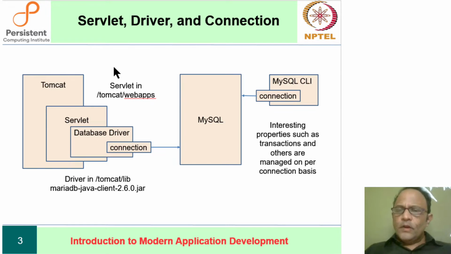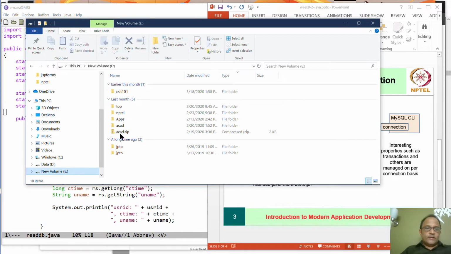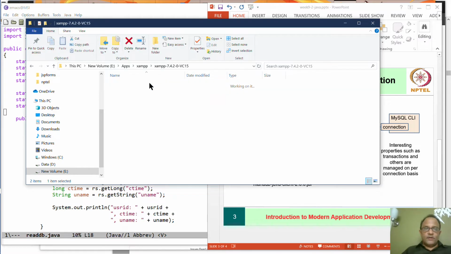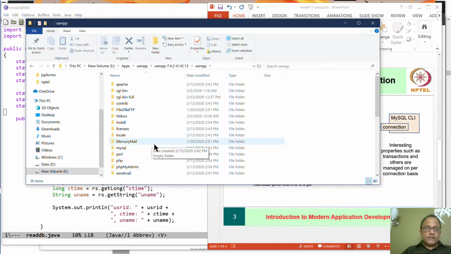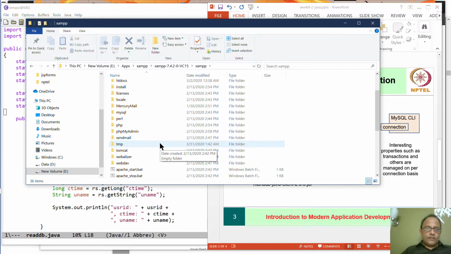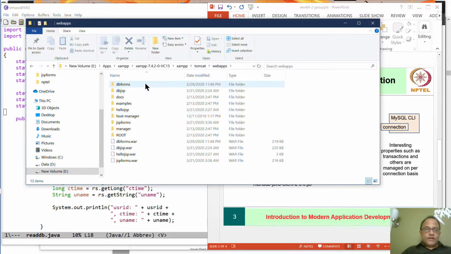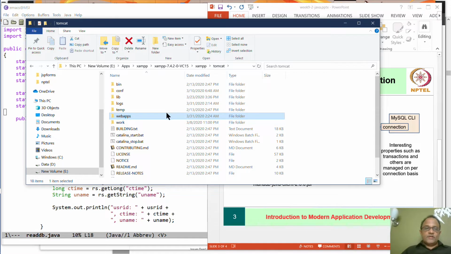Now, the arrangement of all this software is that the servlet is in Tomcat Web Apps. So to remind you of how the Tomcat layout gets done, let's go here and look at our XAMPP setup. So we have XAMPP here, and in this there is Tomcat, and in Tomcat there are web apps which contain all the web applications that we are going to use. So that's where the web apps themselves stay.